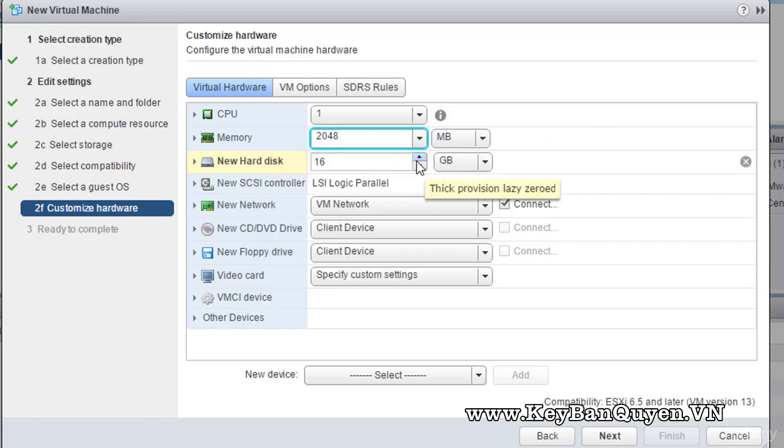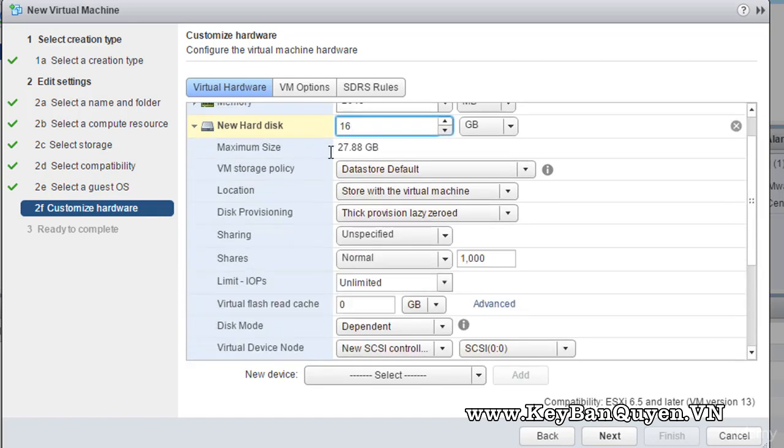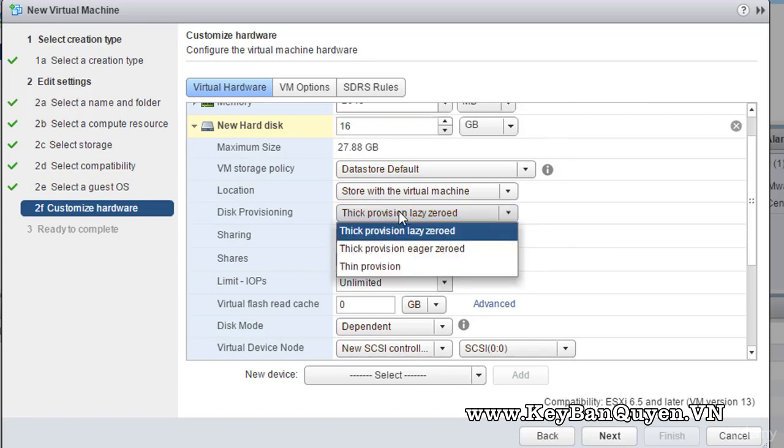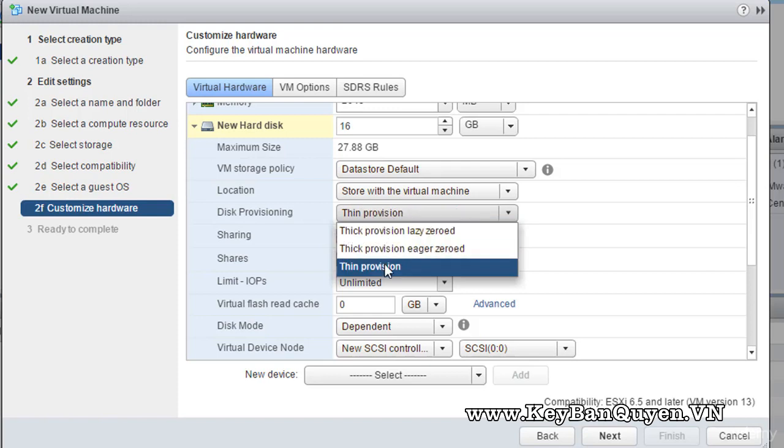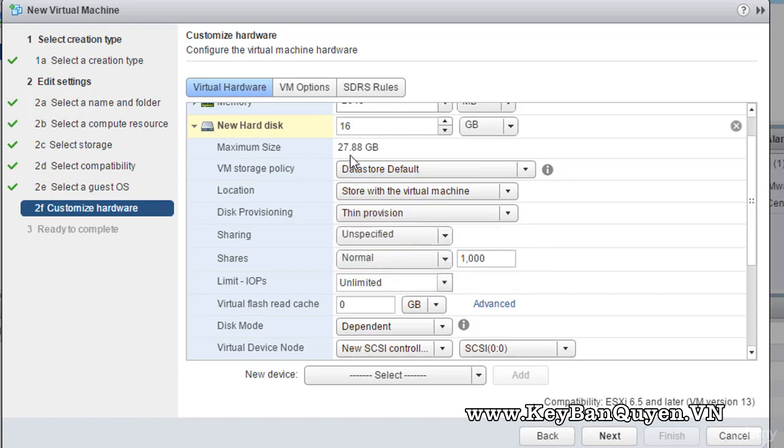Now it gives you the hard drive. You can choose how many gigabytes for the hard drive, and you can also choose more details about it. So the maximum size is 27. VM policy, the location, thick and thin provision. Here it automatically chose thick provision lazy. We can change it to thin to avoid the problem of space. And of course, when we choose thin provision, we can choose here more than the 27 that is available.